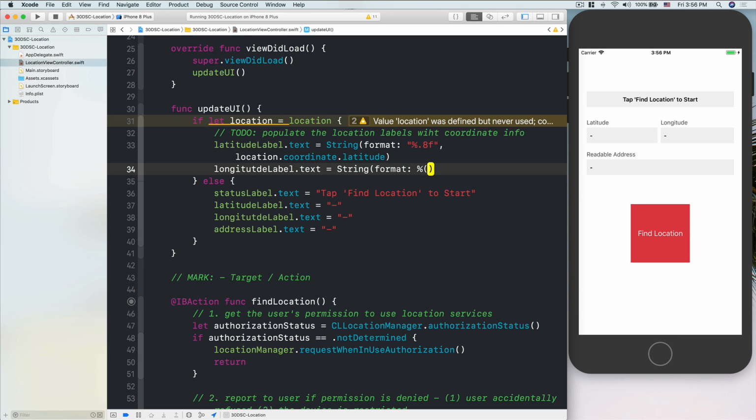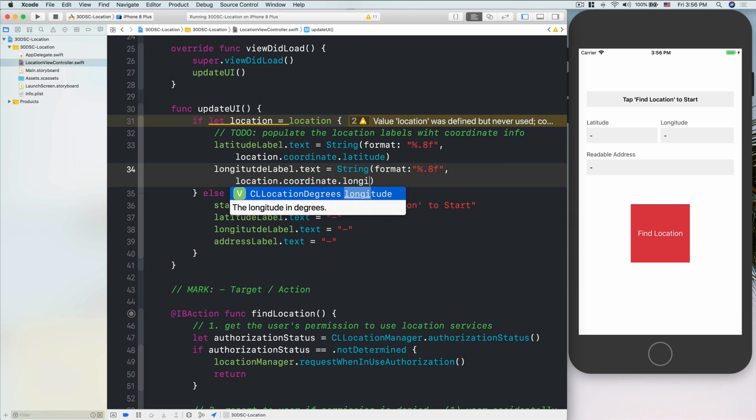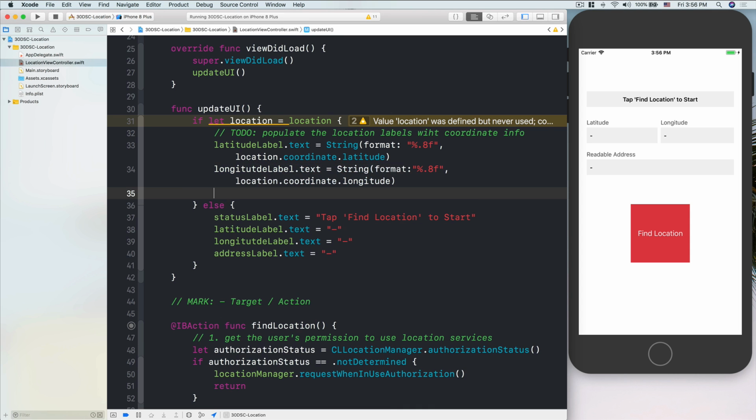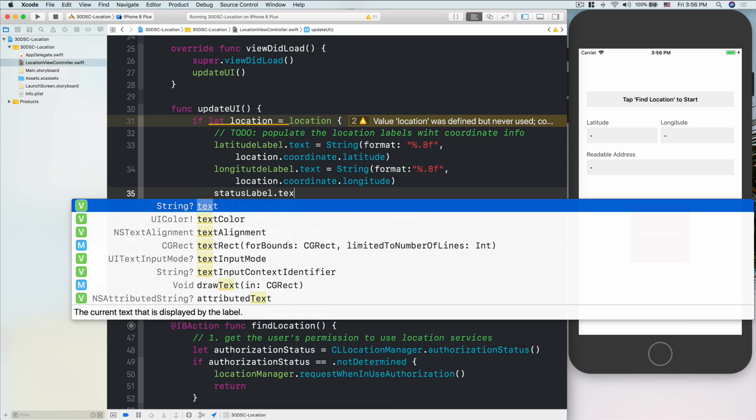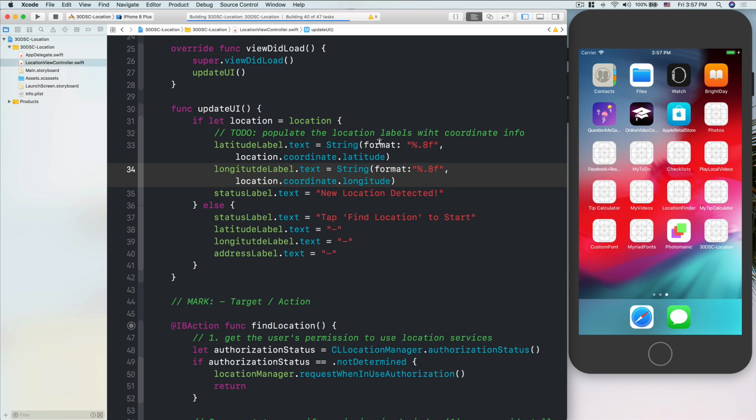Then longitude label.text is the string with the format of, I will use the last 8 numbers after the floating point, like that, and then we do location.coordinates.longitude, right? Then let's say the status label text, we say new location detected, something like that. Okay, so now let's run that once again and see how it looks.